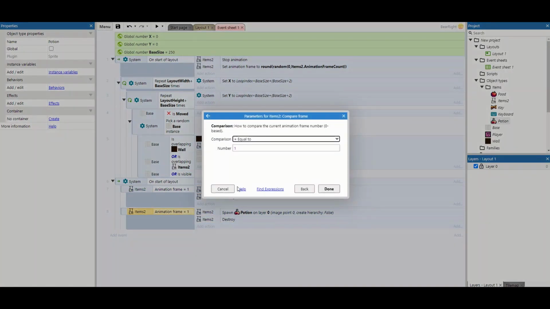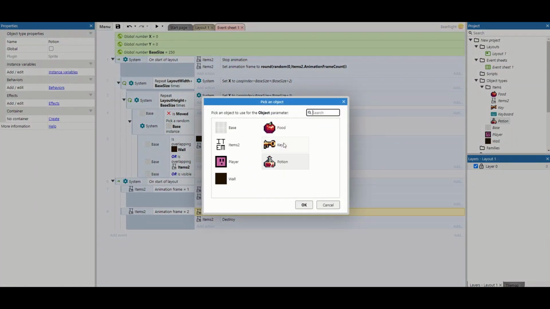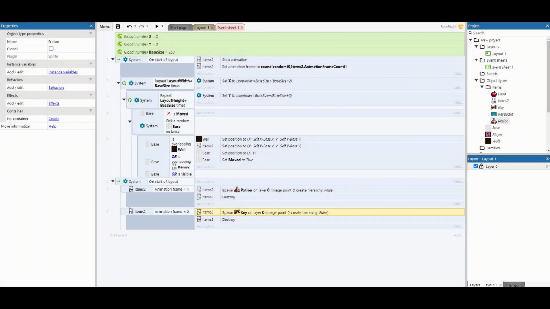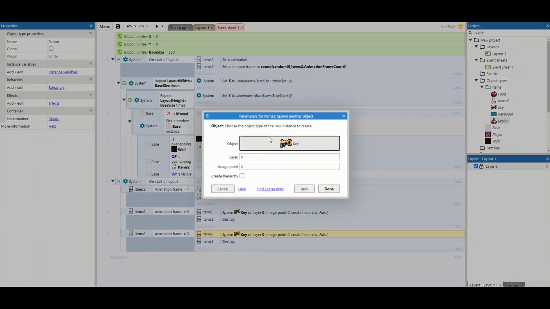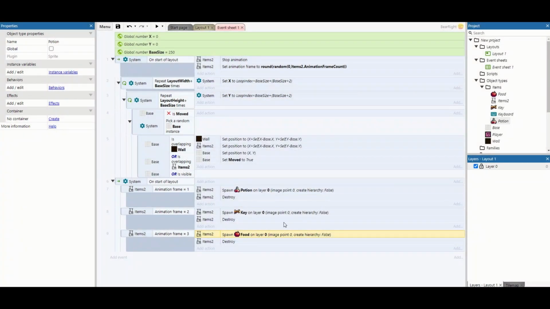So I can go through and I can say, right, item number 2, which is my key, I'm going to spawn a key. And then item number 3 or frame number 3 would be my apple, so I could spawn that. And then I've got 3 different sprites that have been randomly added that I can apply logic to separately instead of having to check animation frames each time.